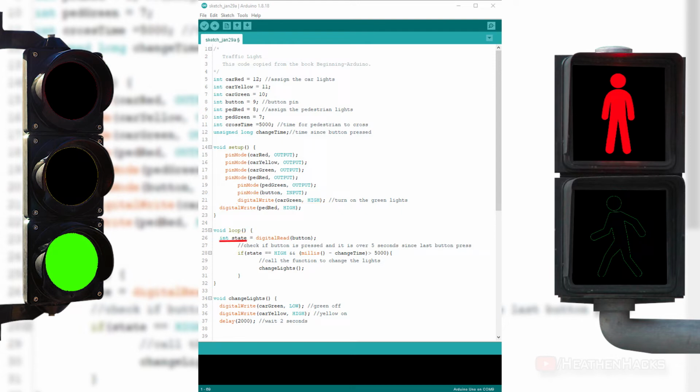Onto the void loop, int state equals digitalRead(button). State is the variable we've set to read the button state of the button that is connected to digital pin number 9. digitalRead is the command used to read the digital pin state, whether it is HIGH or 1, or LOW or 0. digitalRead passes the signal to the variable state for further judgment. When state value is HIGH or 1, it means that the button has been pressed, and the opposite if the button has not been pressed.